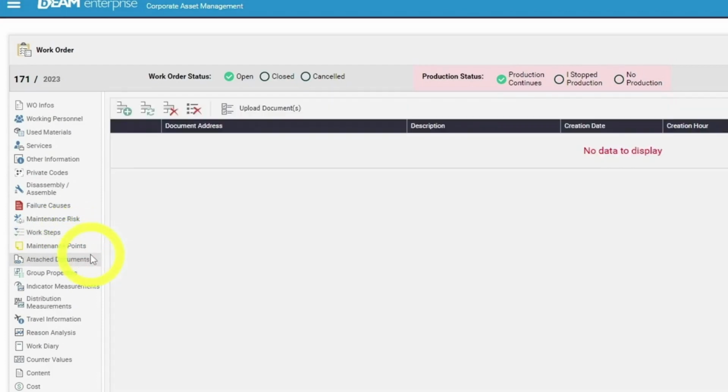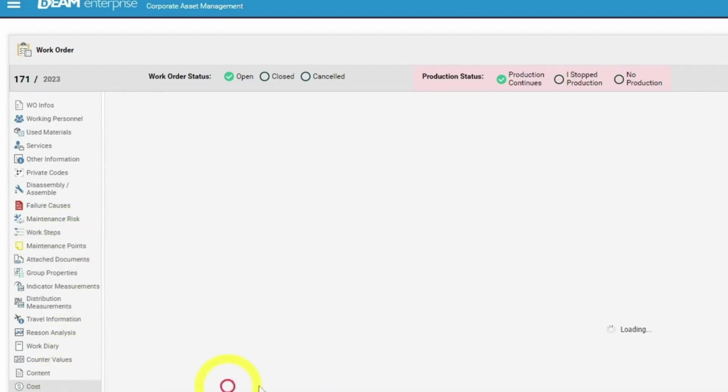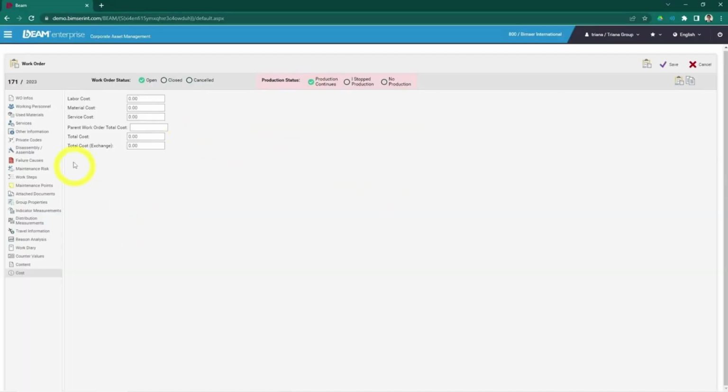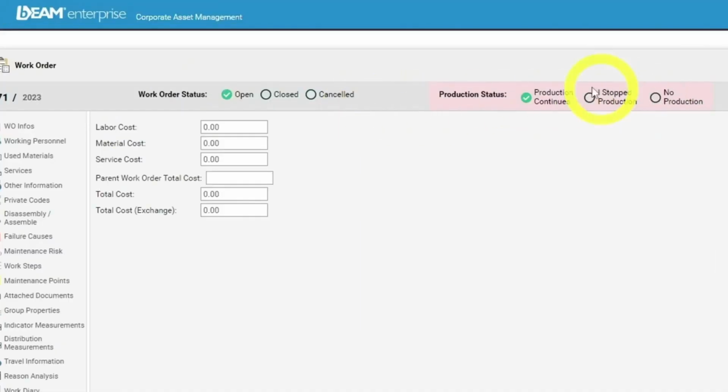And we can also attach any other documents. Lastly, we have the cost that's required. And here is where we have some of the labor costs, the material cost, and the service cost. Up here, as you can see, we have the status of this specific asset and the work order state. This is an ongoing work order. When the order is closed, it will be shown up here.